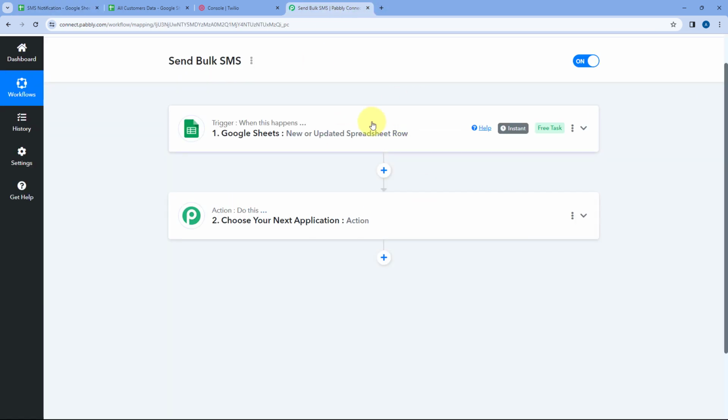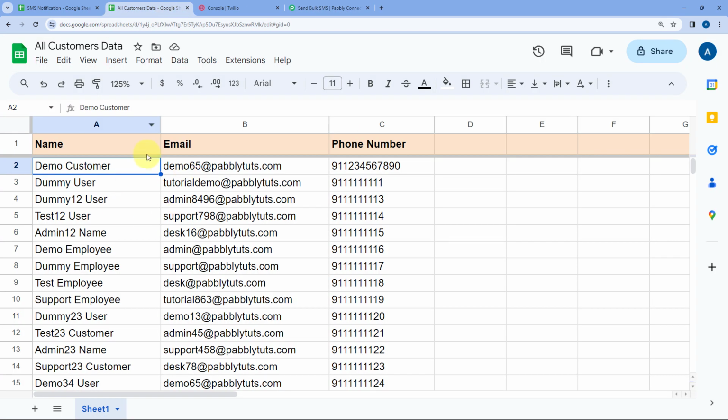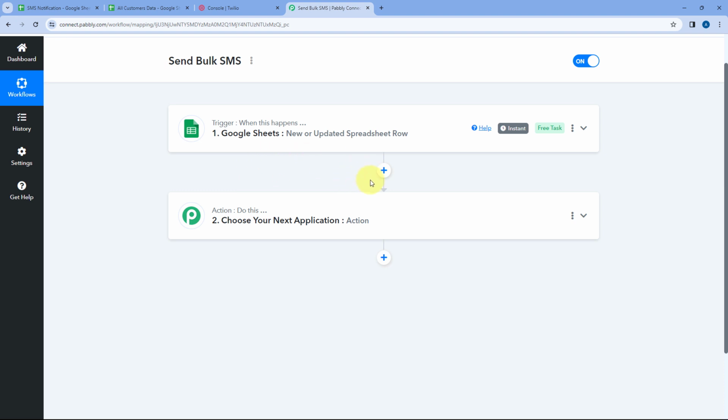So after completing step 1, we will move to step 2. In step 2, we want to send these SMSs to all the users, to all the customers which we have in this particular Google spreadsheet. And to do this, first we have to get the details of all the customers which we have in this Google spreadsheet in our Pabbly Connect workflow.